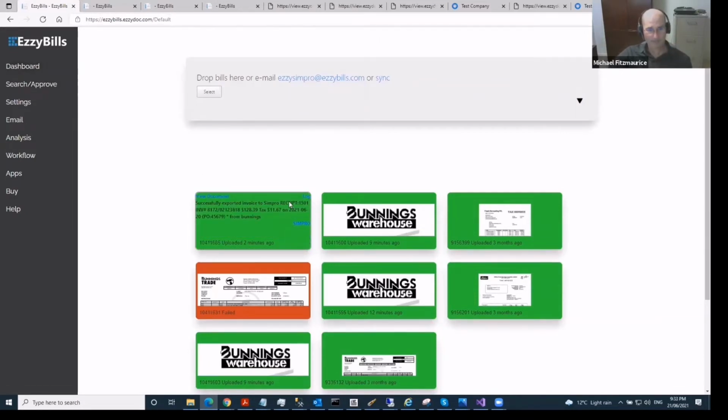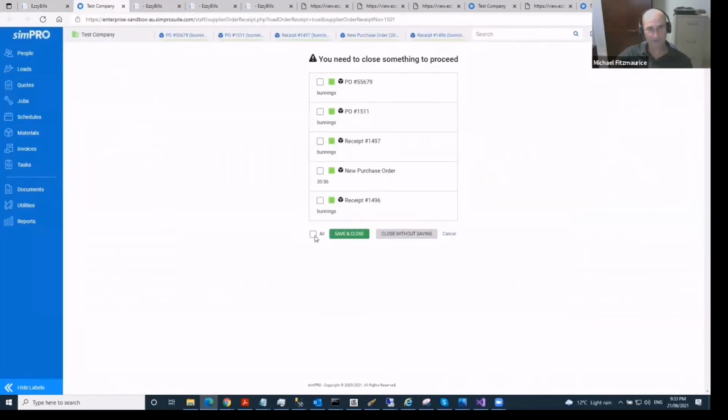So in this case, the bill goes through now because I've gone and removed the duplicate. And so once again, Ezzybills is, let's close all this.